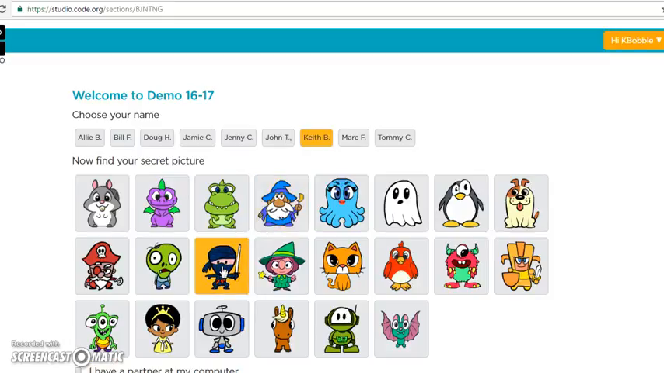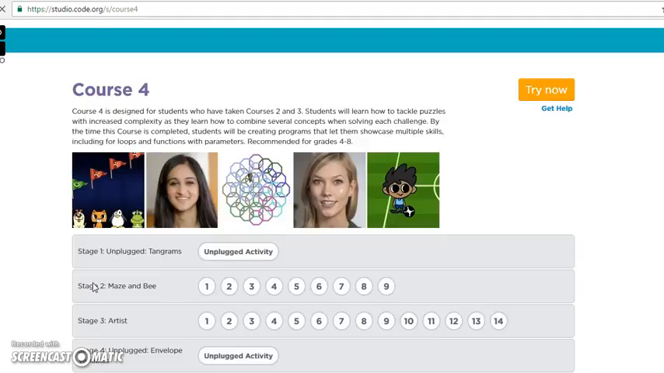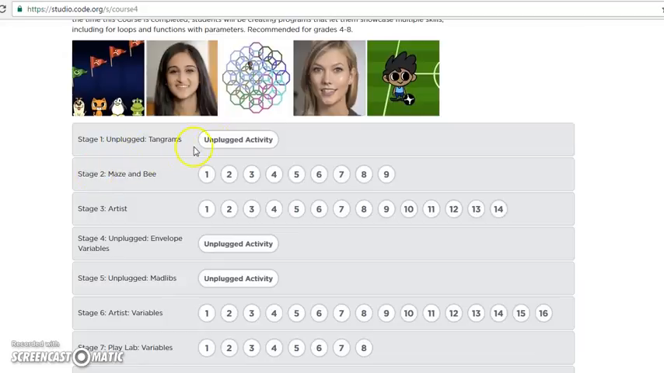There's my little guy. Then I'm going to scroll down and say whether I have a partner. If I do, I would click here and then pick the partner's name and their little icon. If not, I'm just going to click sign in. It takes me to the course I wanted, course 4. Now I can do an unplugged activity, which means I don't have to have laptops, or I can do Maze and Artist and some of these other activities.